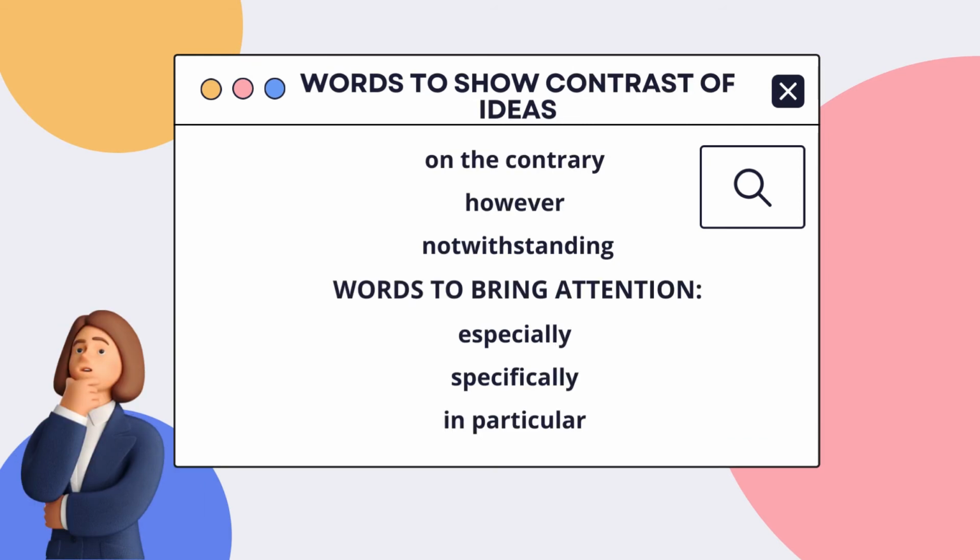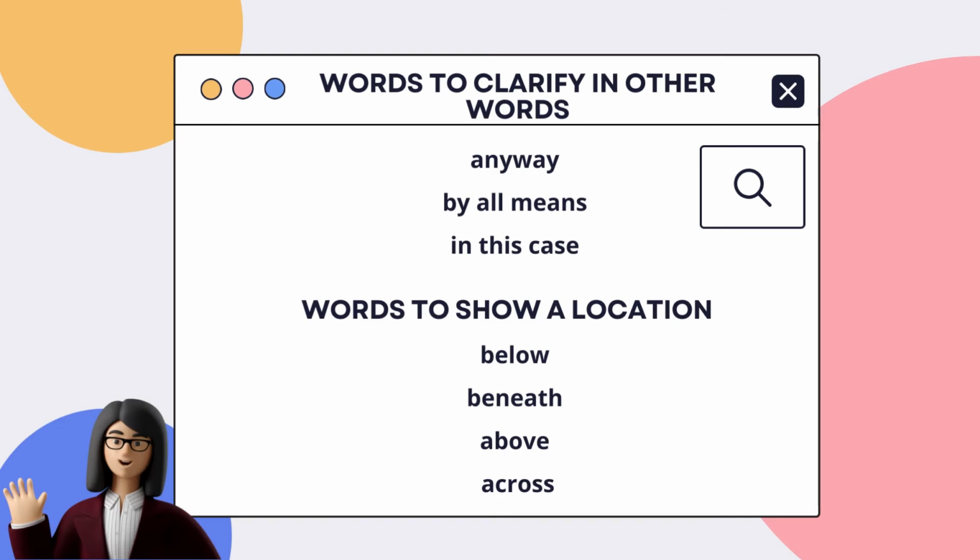Words to show contrast of ideas: on the contrary, however, notwithstanding. Words to bring attention to: especially, specifically, in particular. Words to clarify, in other words: anyway, by all means, in this case. Words to show a location: below, beneath, above, across.